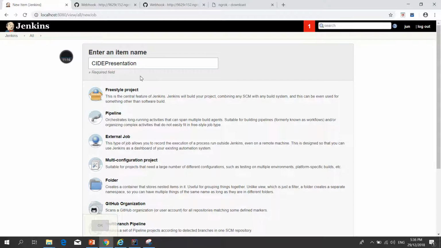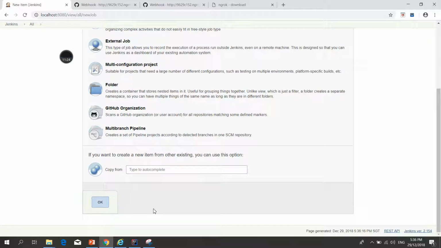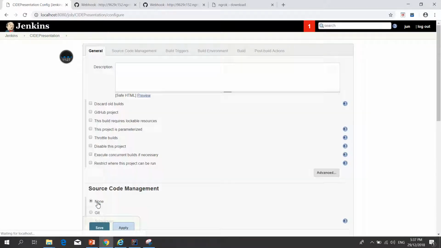Presentation, yes, presentation. Then I click Freestyle Project, scroll down, and click the OK button. It leads me to the configuration. The first section is General. Let's give a description: this is for a presentation, for the CICD demo, CICD project.